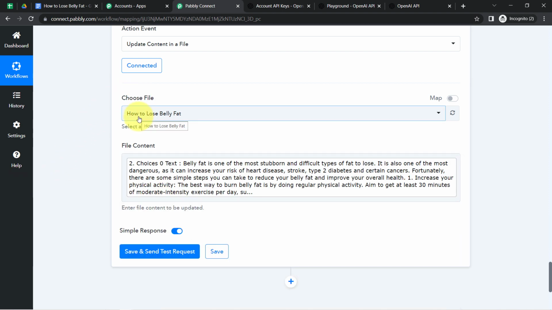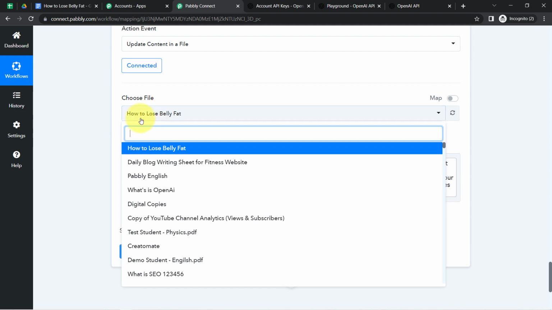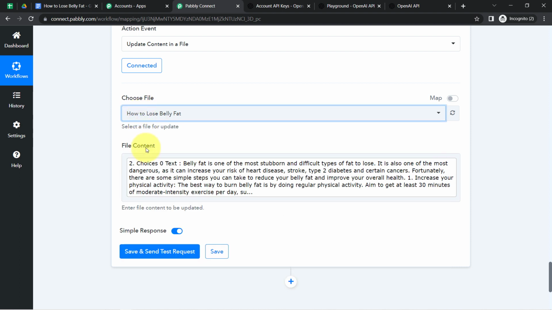Well, I cannot select this file name from this drop down, otherwise every time the new content will be added into the same file only. I want this file name to be changed every time a new title or a new document is created. So how am I going to do that?